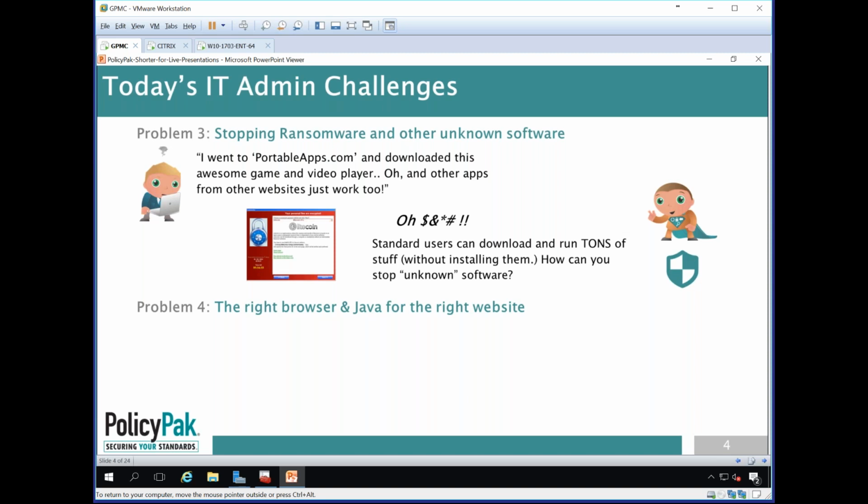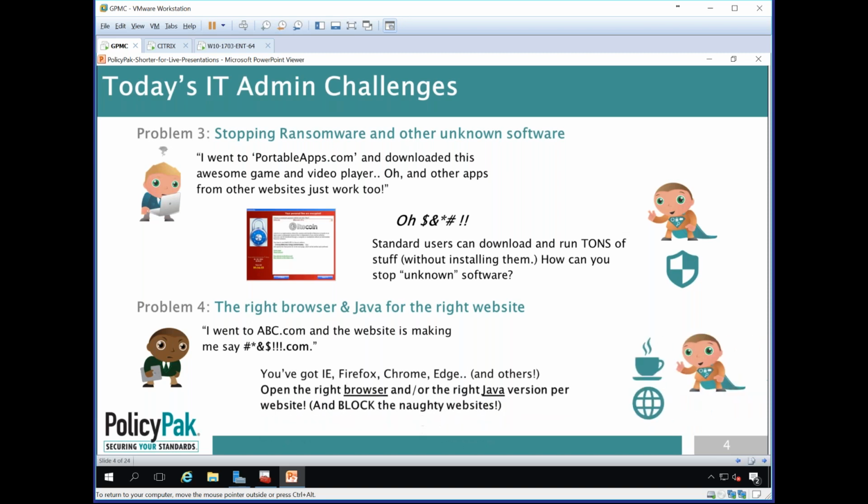How do you map what I call the right browser and the right Java for the right website? So I go to this website and it's flipping me out. Well, yeah, because not every browser renders every website perfectly. If you do a Google search for why doesn't my website render perfectly in the browser, I did it the other day, it's like 1.3 million results. I mean, that's a hard problem to solve. So you've got 4 browsers now, right? Internet Explorer, Firefox, Chrome, and Edge. How do you open up the right browser for the right website? And also the right Java for the right website.